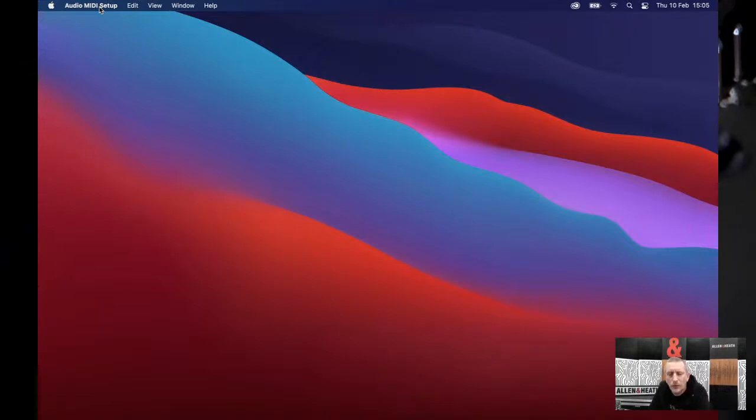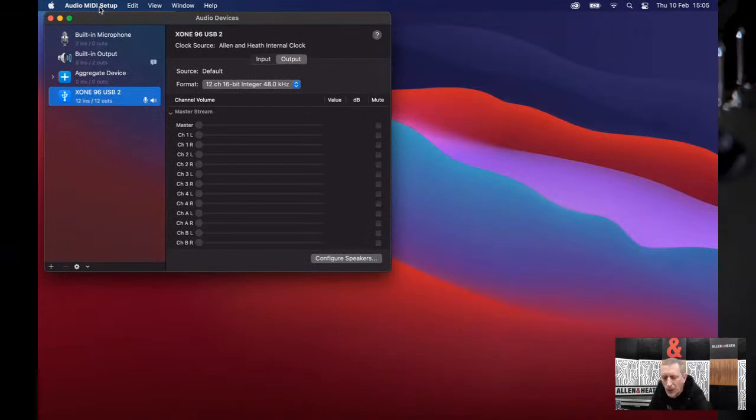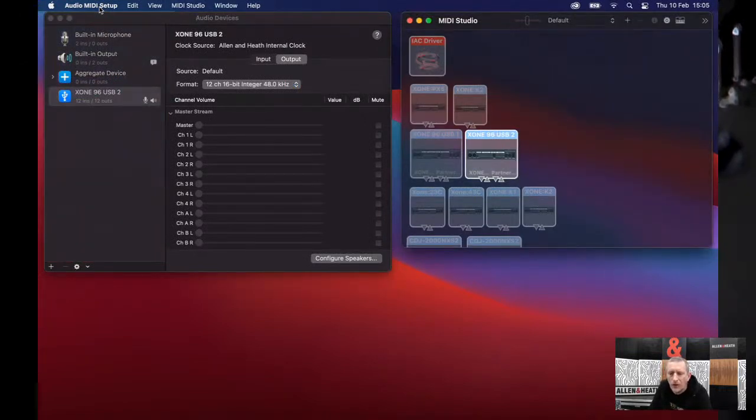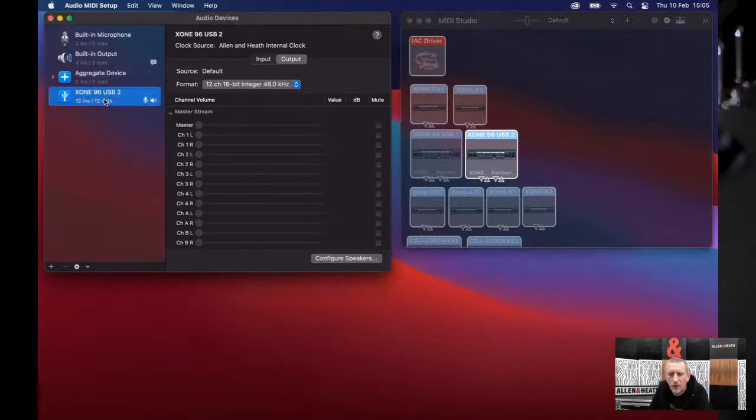You get that through Finder, Applications, Utilities, and once you've got it in, it'll bring up a view of the audio and MIDI devices. You can see here I've got Xone 96 appearing as an audio device. It's connected to the USB 2 input on the back of the mixer, and you can see there this is it as a MIDI device. So I know that that computer is connected to my 96. The 96 is powered on.